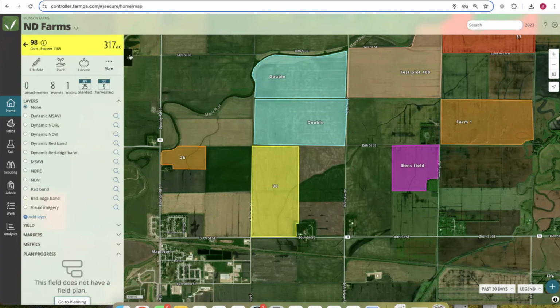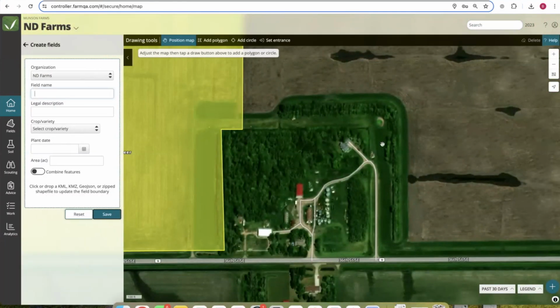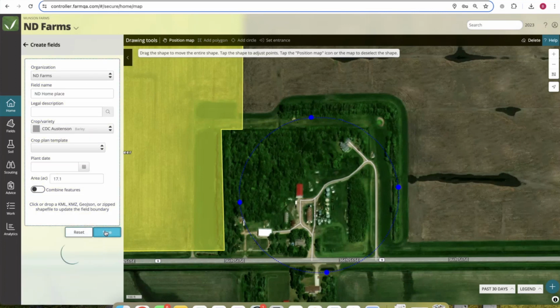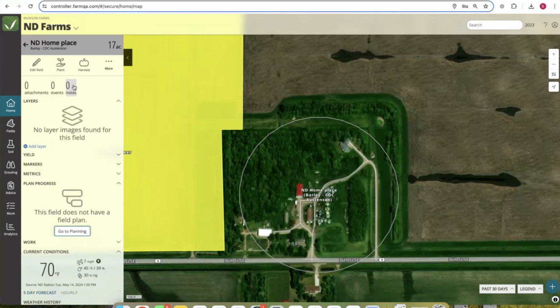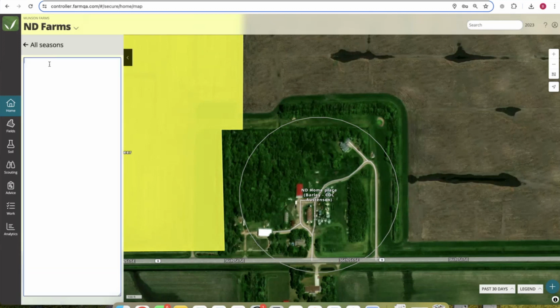Another trick I would share is that if you want to track notes for the grower in general, instead of having it be field specific, what we have people do is they just add a field around the farmyard. So you can say this is ND home place, and create that as a field. You can assign a crop of just none or unknown or doesn't matter. But now within here, if I take a note, this is where you can store notes about the grower. Let's say I just add an all season note and say Ben contact information. We'll say put in information here.